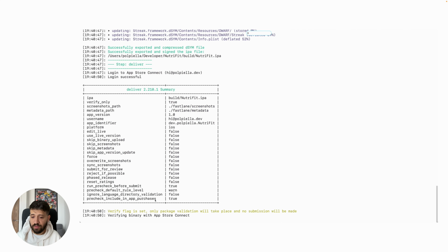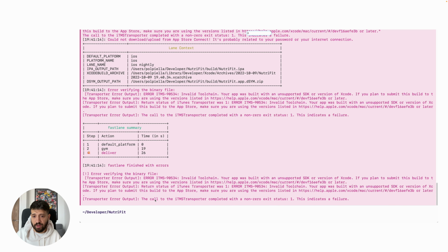And then it's signing into App Store Connect with my credentials, and now it's running a verifying the binary with App Store Connect step. And what we will see, because this binary has been built with Xcode 14 Beta 2, is the error that we were getting in our CI. So we will see an error where it will say invalid toolchain version, this was built with an unsupported SDK or version of Xcode, and we'll see that in a second. We will see it failing. Yeah, there we go. So it's an invalid toolchain, your app was built with an unsupported SDK or version of Xcode.